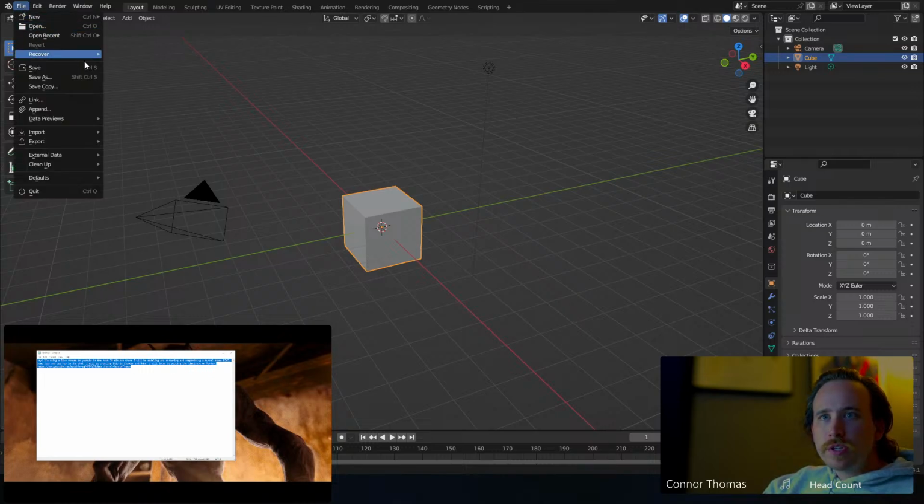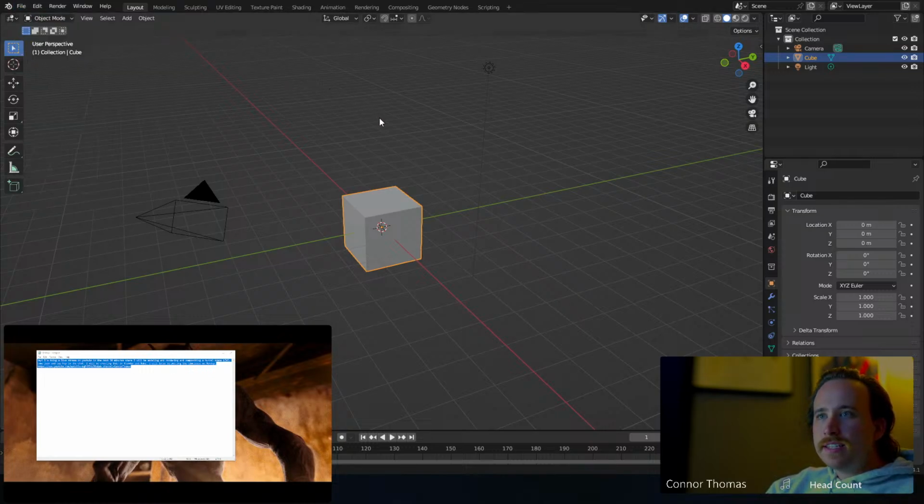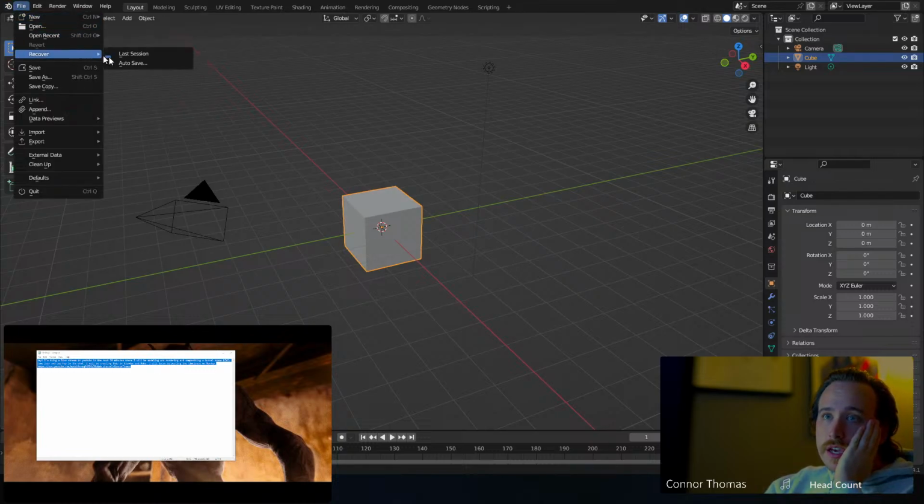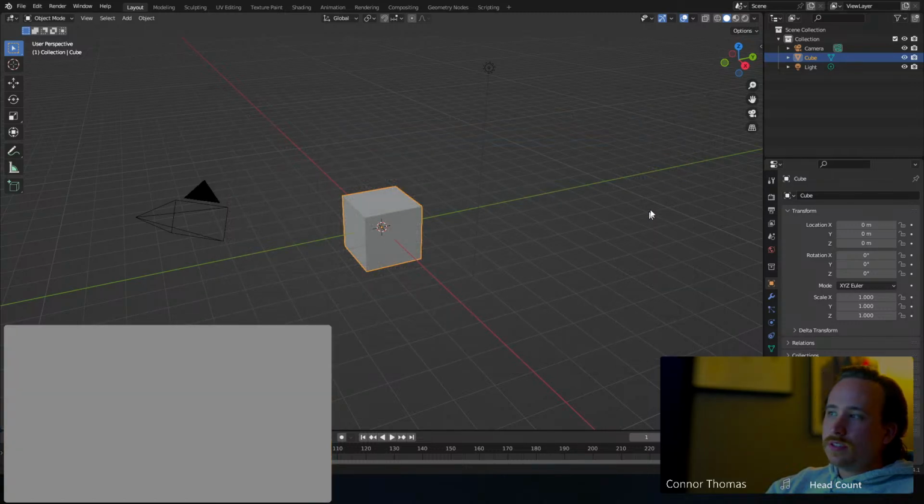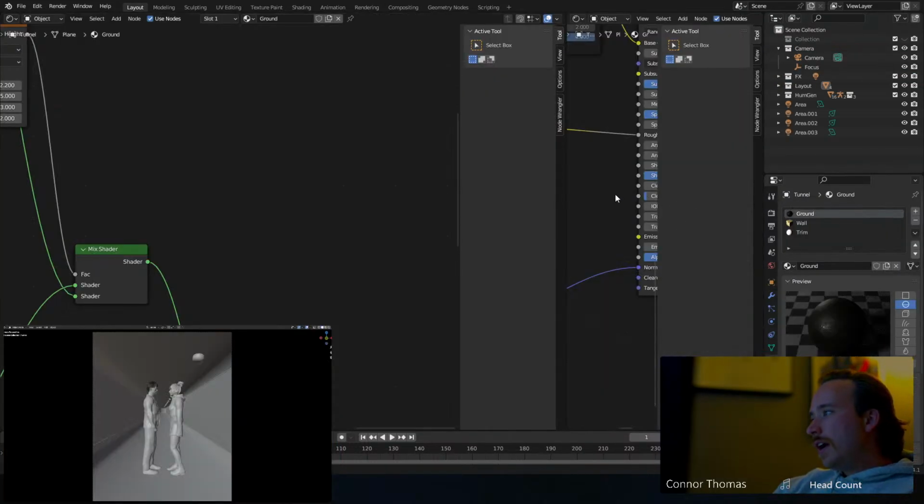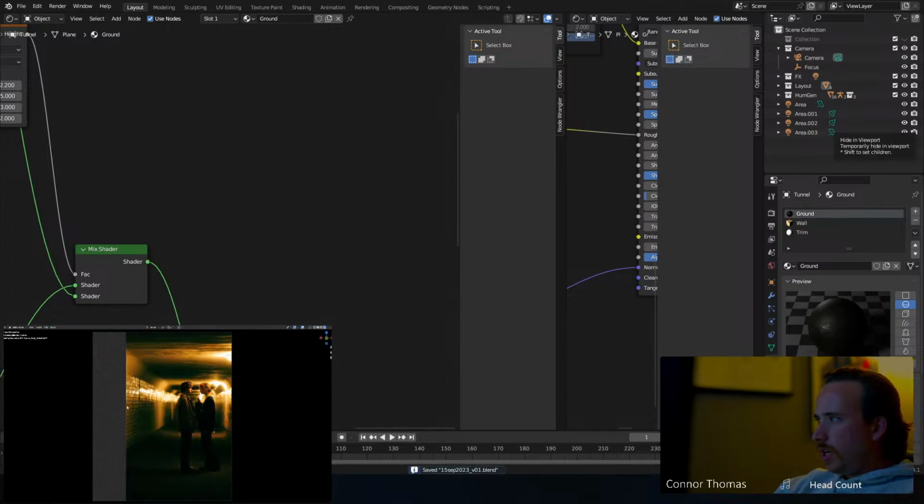All good, though. We're going to go hit recover. And then, say recover, autosave, and 1958, so 2 minutes ago, okay. Not great, but also not terrible. Hit the save button. Let's see what we got.